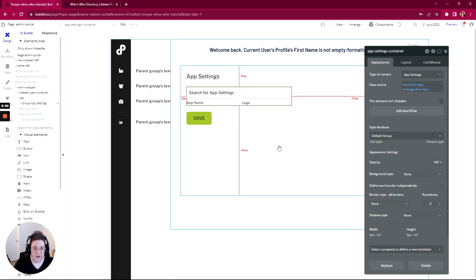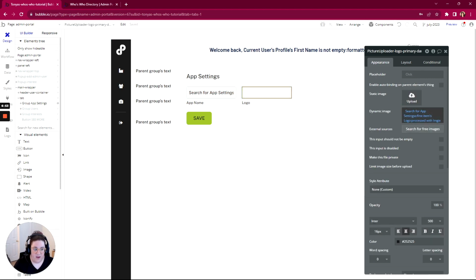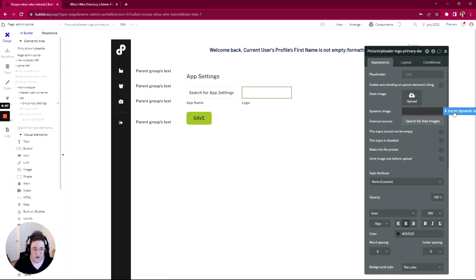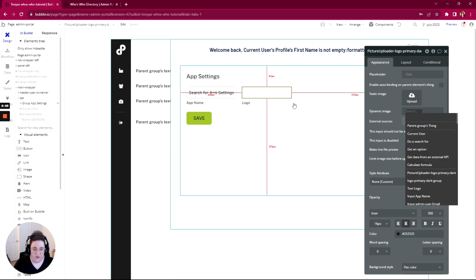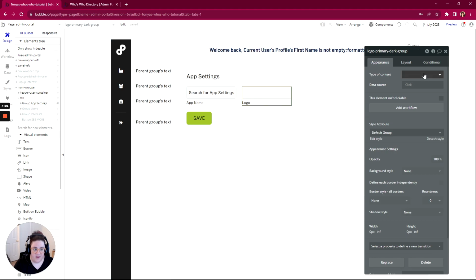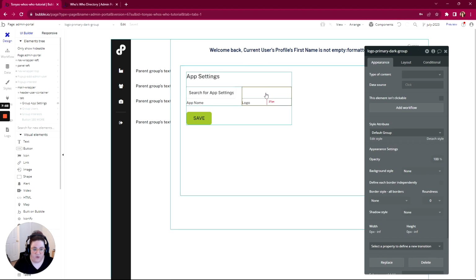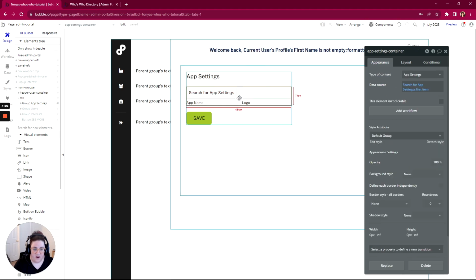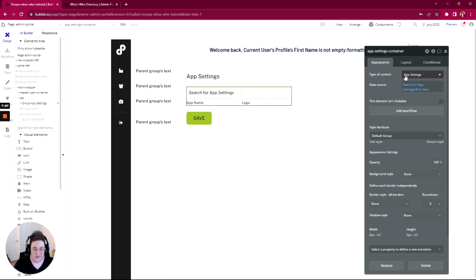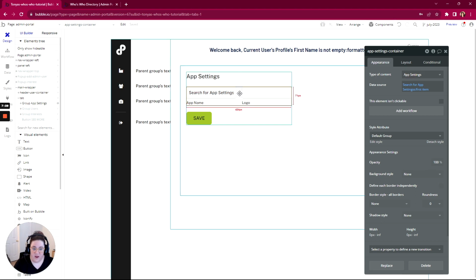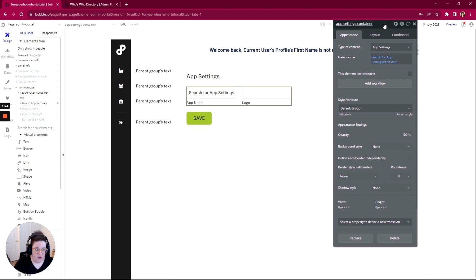Now, instead of searching here, I can clear this out and I can say the parent group's thing. So it seems like this group is the parent group to this input, not this big group where I put the app settings. So it has to follow the chain. Let me show you what that means.